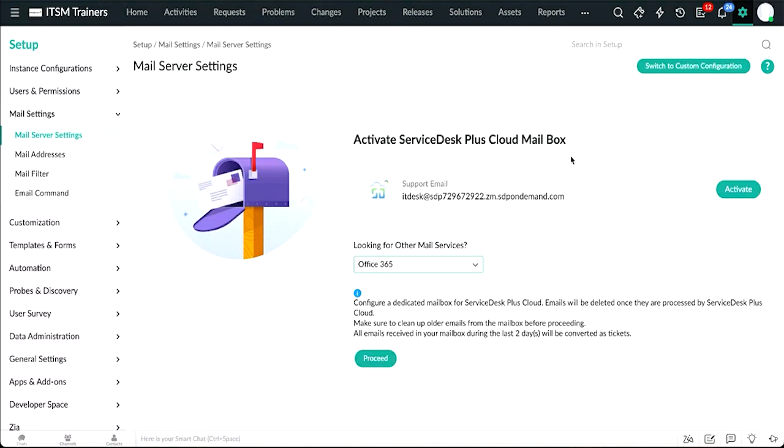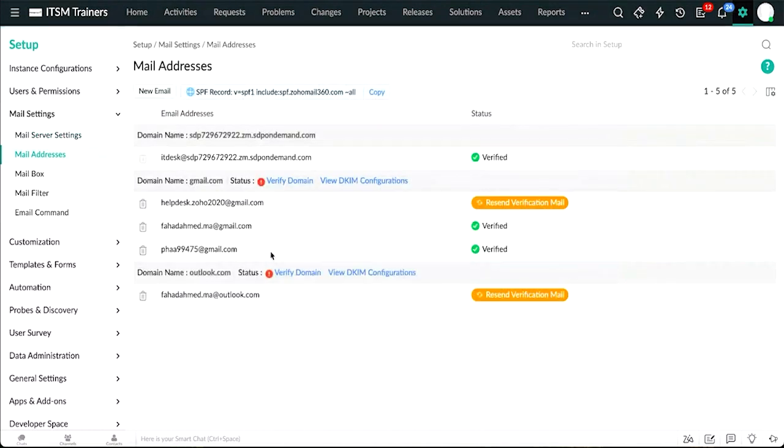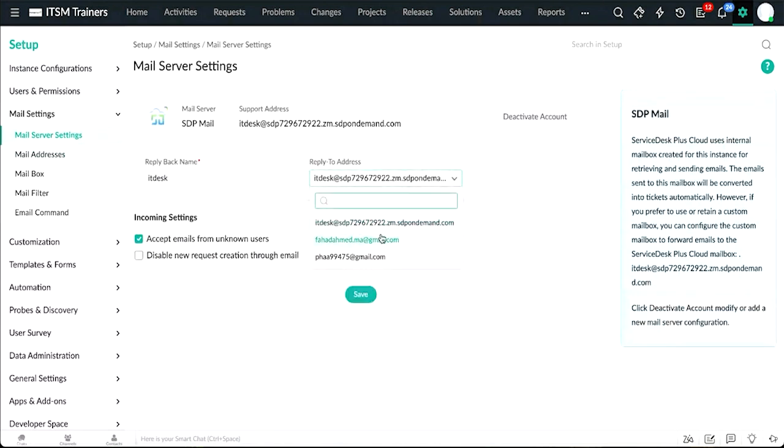And third is our native mail server, where you can simply activate and navigate to the native mail server section. When it comes to native mail server, you will have a default support address that is configured specific to your instance. In order for native to work, you have to create a forwarding from your respective support address to the native mail server. And for your response to be sent using your support address, you can simply verify it using the mail address tab, where you can verify your email address and use that as the sender or reply-to address.